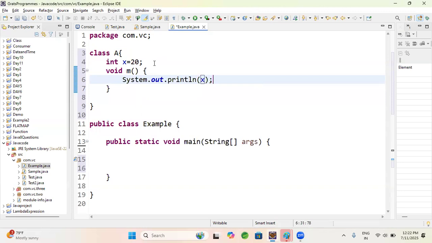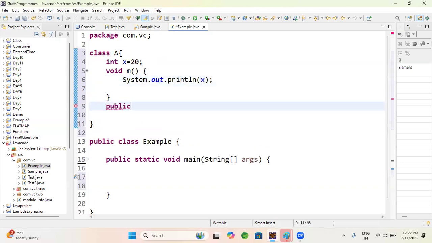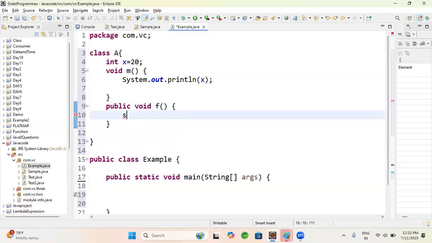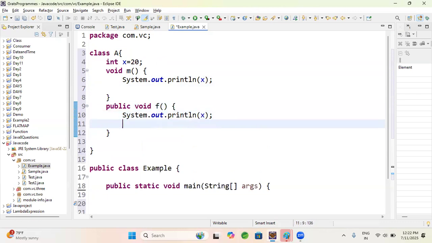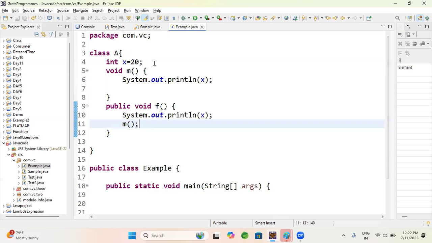Print x. Printing of that value. Let me take one more method: public void f, print x, and call that method. Within the same class, we don't need to create any object. We can access the data. Now I have already told you that we can access this default access modifier within the same class.